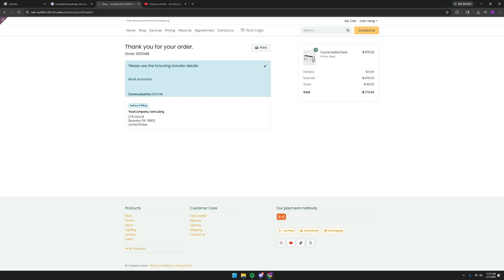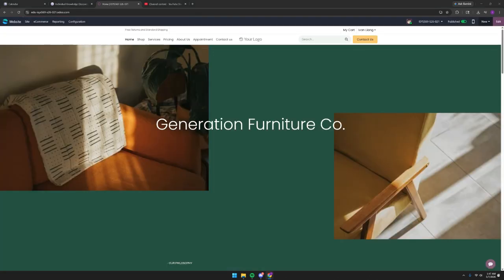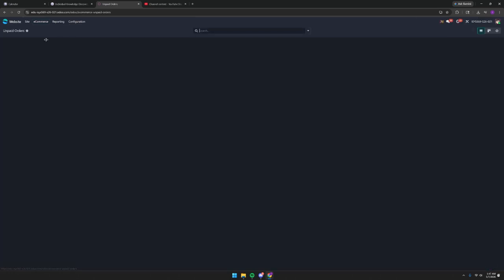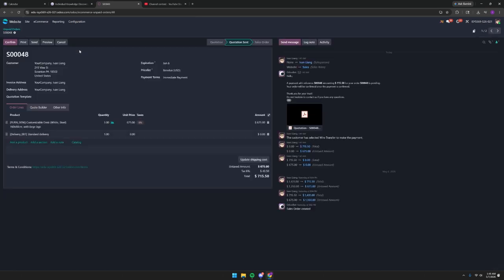Now this will create my order number, which is S0048. After this, now I can go back into the website. And I can go over to e-commerce and unpaid orders. So now I can navigate back to the same order that I just created, which is this one. And I can verify that the quantity is correct, which is 1, with the price and subtotal, which is correct.